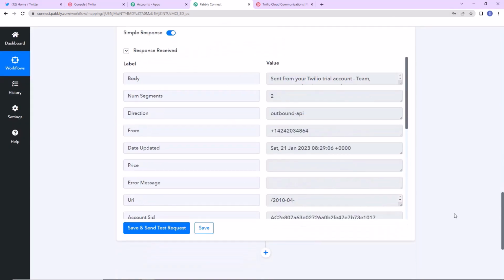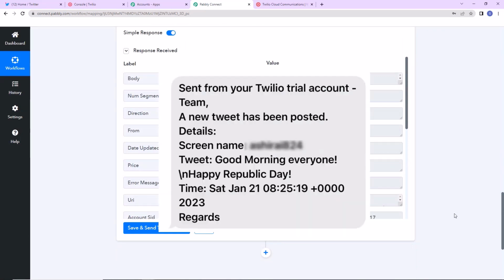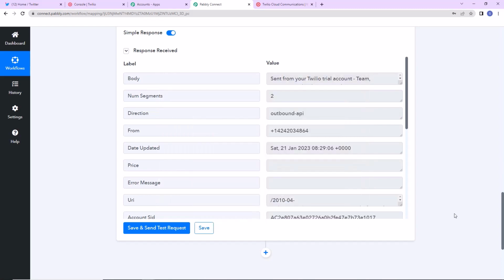And here we can see that we have received a message. At the same time, here is the screenshot of the message that I have received. This basically means that our integration process is a complete success. But we also need to check this in real. So what I'm going to do is I'm going to take you back to Twitter.